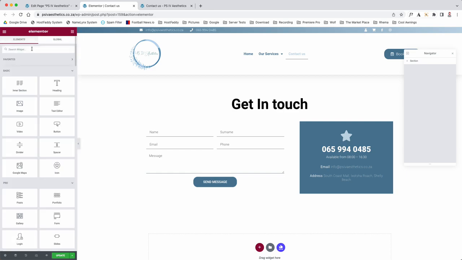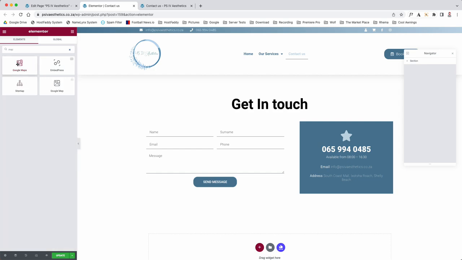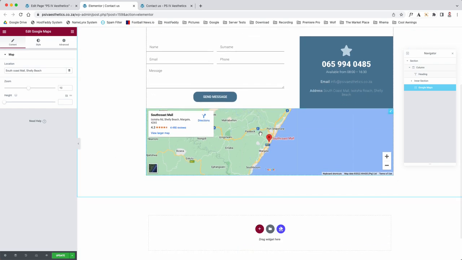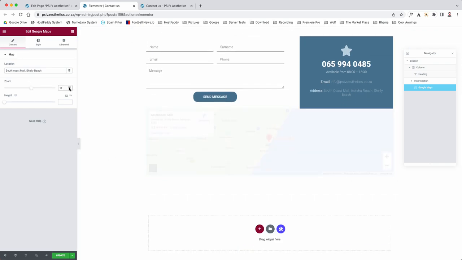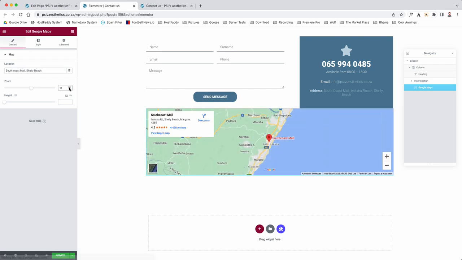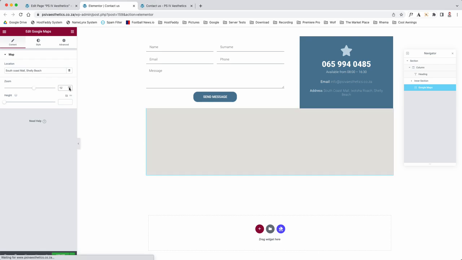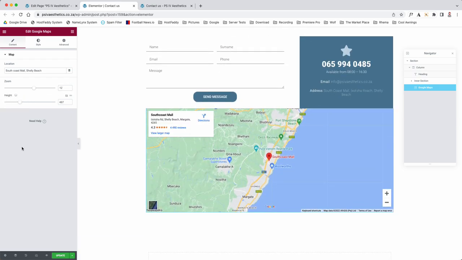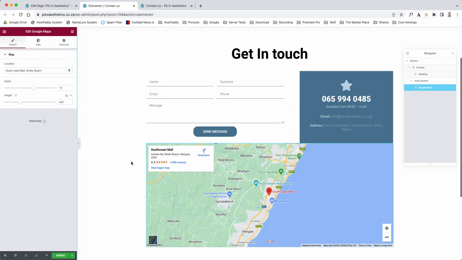Let's say we want to add a map. So let's go Maps here, Google Maps. Let's add a map underneath here. And what we'll do is, you are located in South Coast Mall, Shady Beach. And there we are. There's your location there. You can change the zoom to whatever you want it to be, like that, and then the height, maybe make it like that. And there you go, you've got a map, just like that.